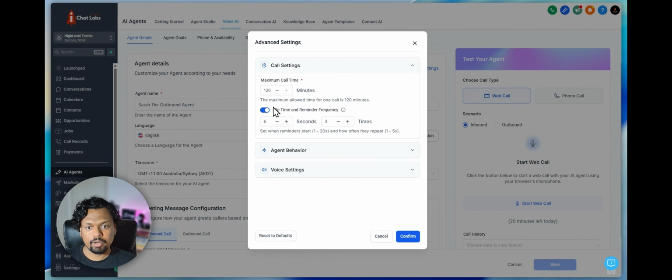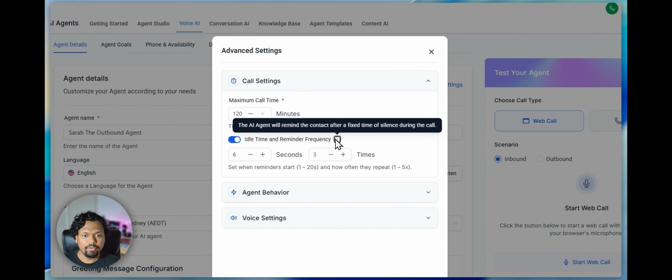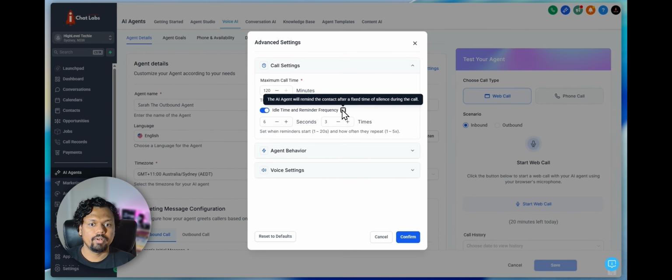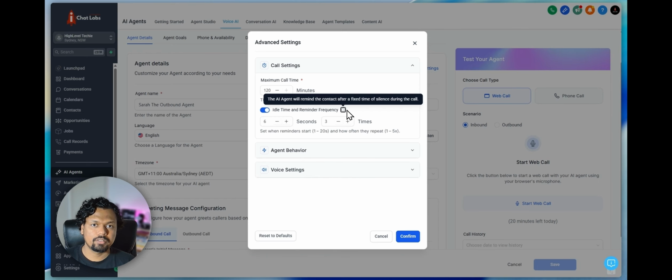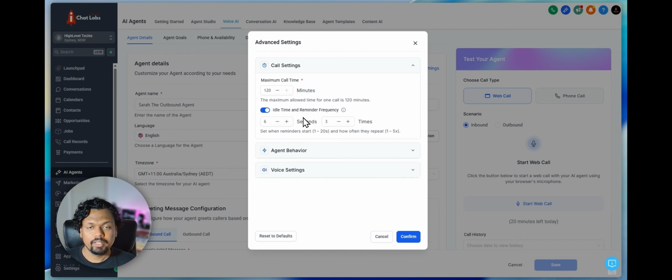And now let's discuss idle time and reminder frequency. So what is idle time and what is a reminder? If you click here, you can read that the AI agent will remind the contact after a fixed time of silence during the call. So when the contact is not speaking and there is a big silence from the contact's side, the AI agent can remind the user to speak up. So the AI agent would ask things like, are you there, etc., after a certain amount of time. You can set it up here. So here you can see that if there are 6 seconds of silence from the user, then the AI agent would ask the question, are you there, right?